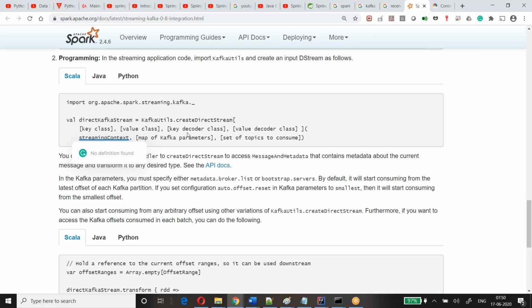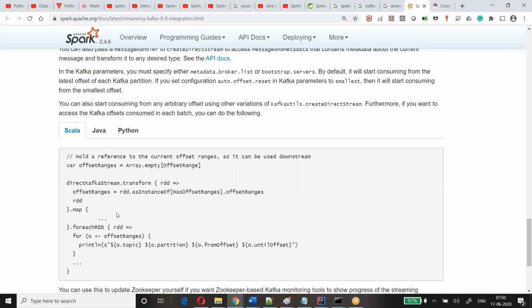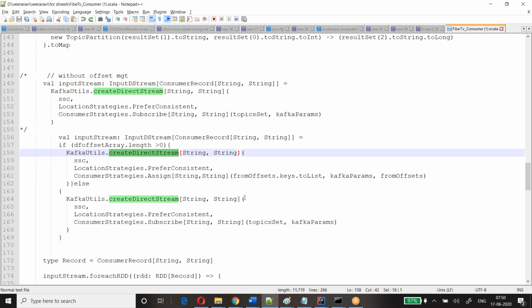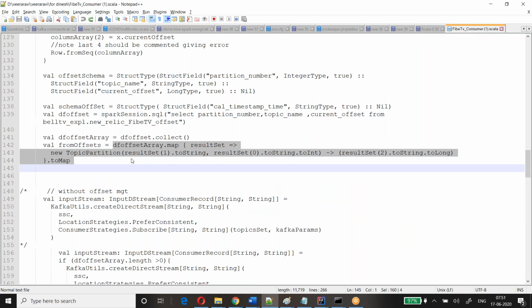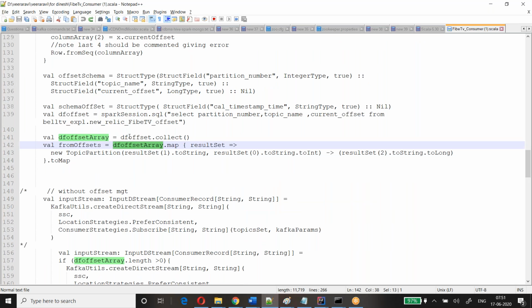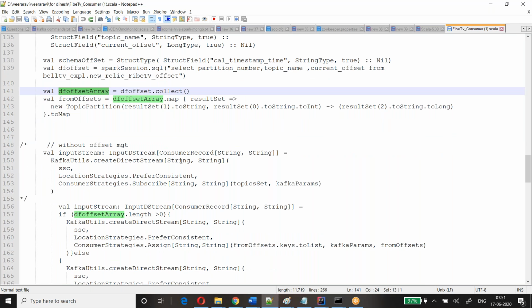Your Spark streaming context, your Kafka parameters, and the set of topics you want to consume. Okay, then look here. This offset range we already did, no? Let me show you that offset range. We already fetched these offsets, right? The offsets you have created as a map, topic-wise, partition-wise.